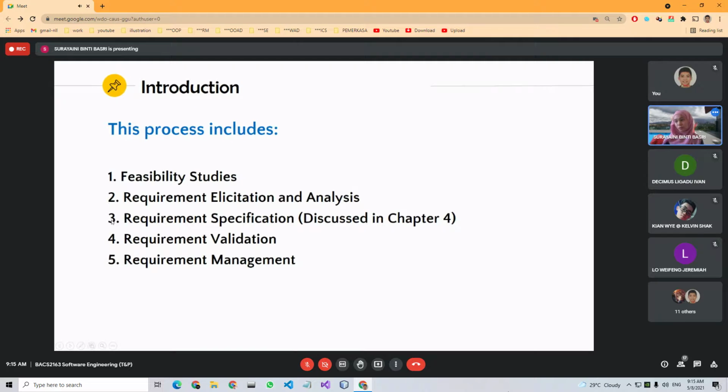After that, there will be the process of validation. So after you have listed all of the system specifications, there will be a process of validation. Okay, so we will learn later how we will validate whether the information inside the SRS, the system requirements that you created, is valid or not. And then after that, the requirement management.